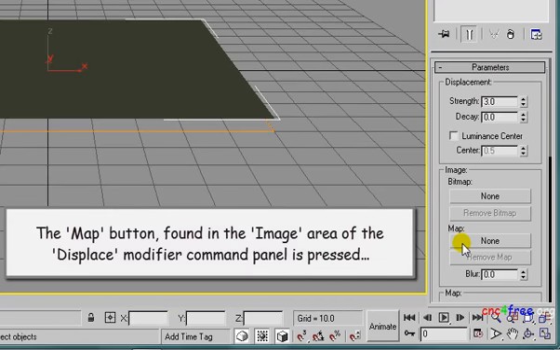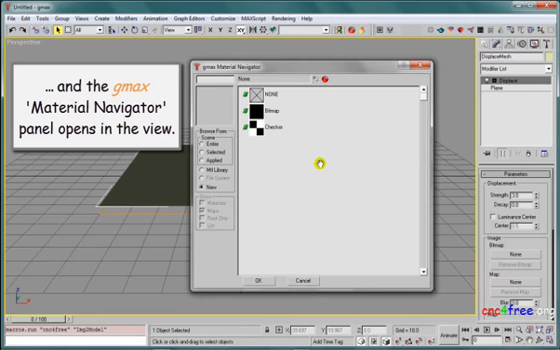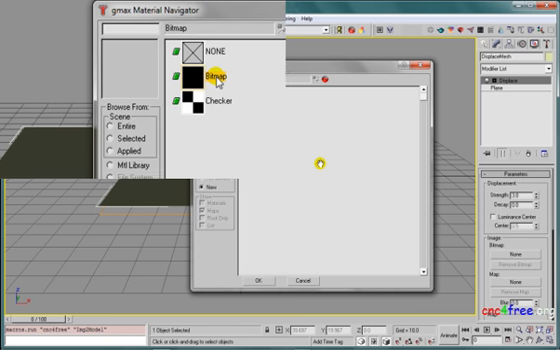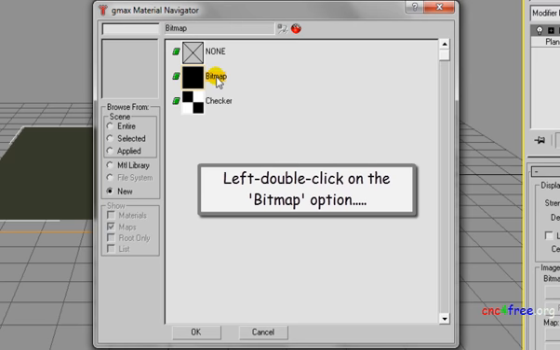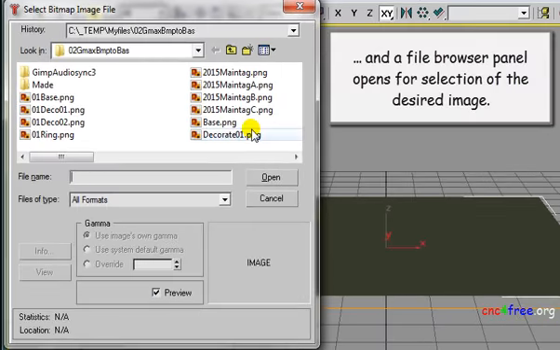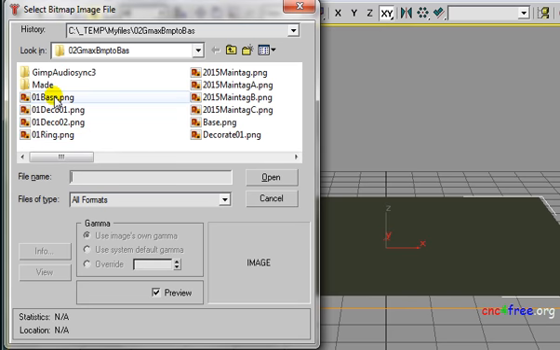The Map button, found in the image area of the displace modifier command panel, is pressed, and the Gmax Material Navigator panel opens in the view. Left double-click on the Bitmap option, and the File Browser panel opens for selection of the desired image.